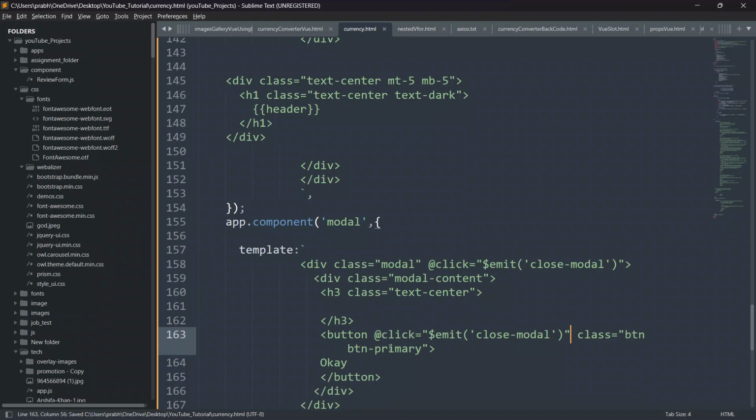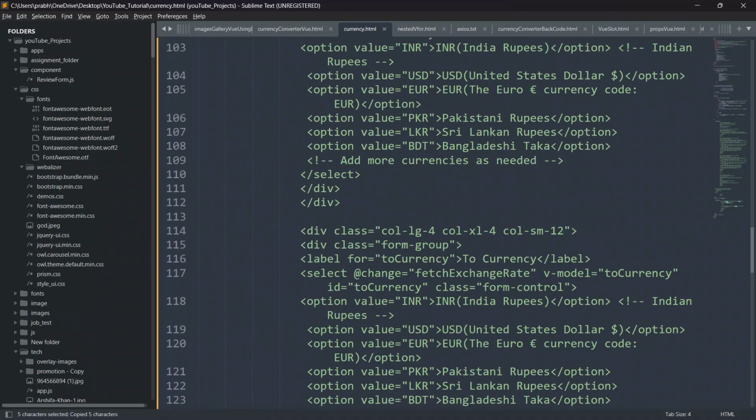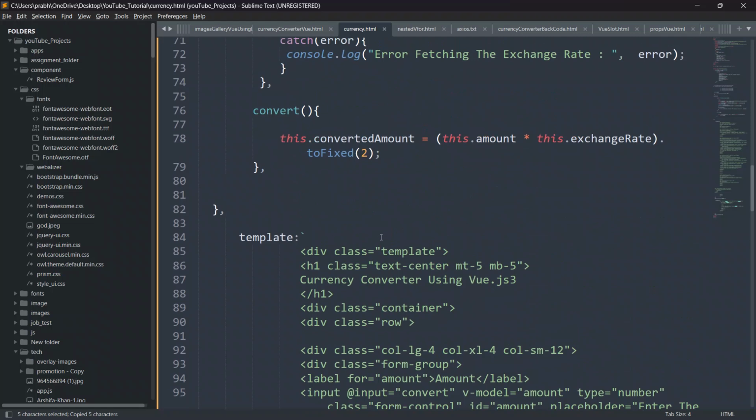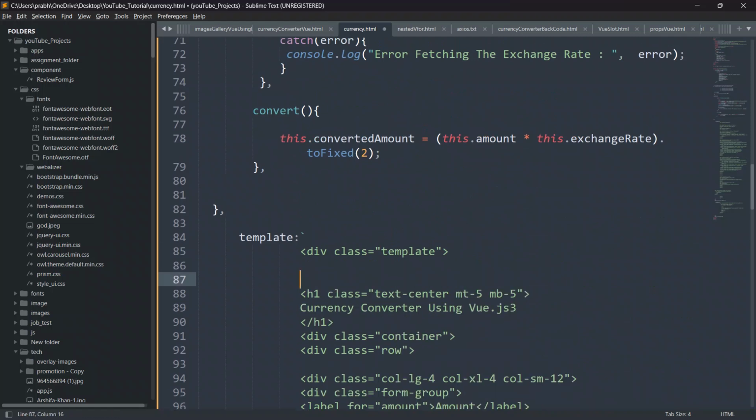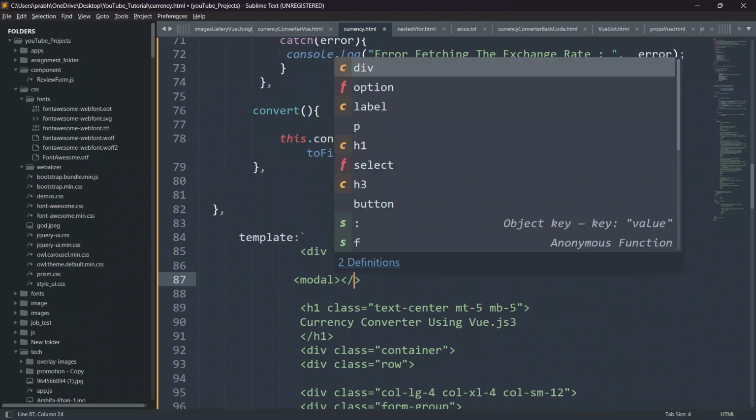Okay, so guys, now we have to call this modal also into our parent component. Because this is a child component and we have to call it into our parent component. So we will just call this inside our template. So we will just create here the modal content, so just close this and open this. So paste this and just close this modal.